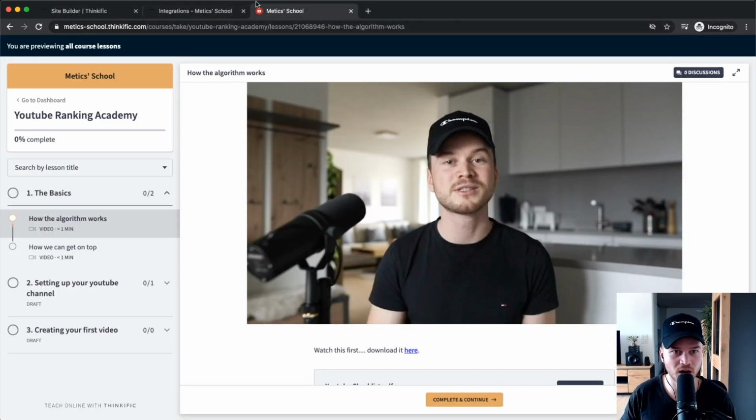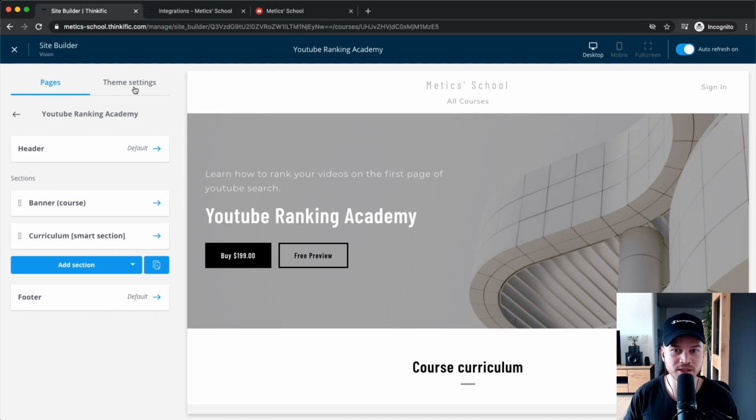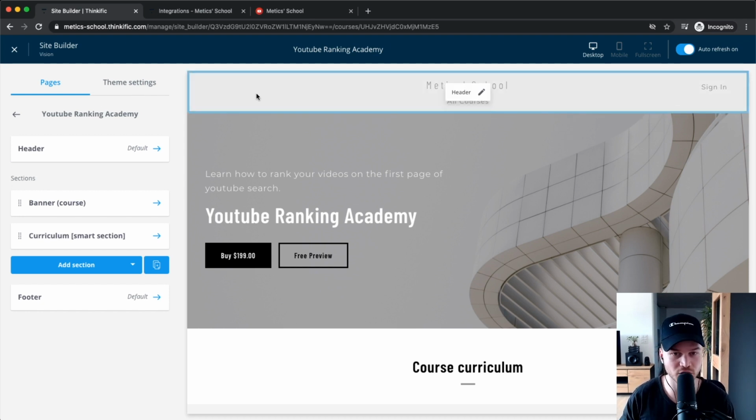So now here on top, you will see this is the favicon. It has a YouTube icon here on the top. And then let's go back here. So that's everything I'm going to do in the theme settings. Now we can go back to pages and we can start customizing each section of the page.